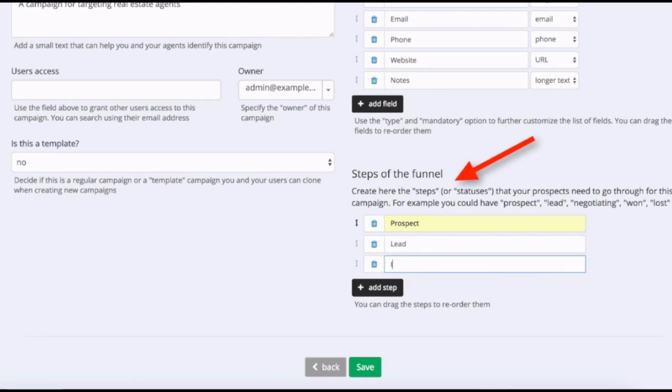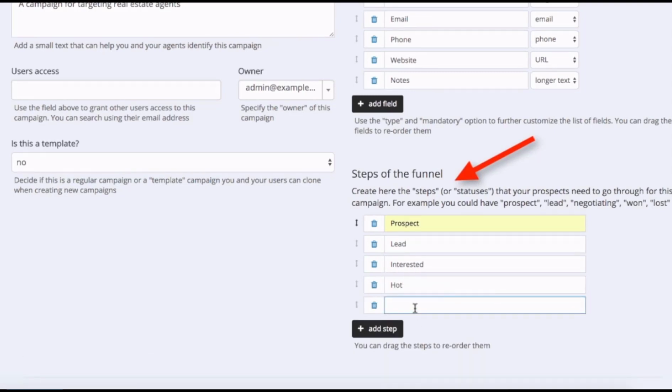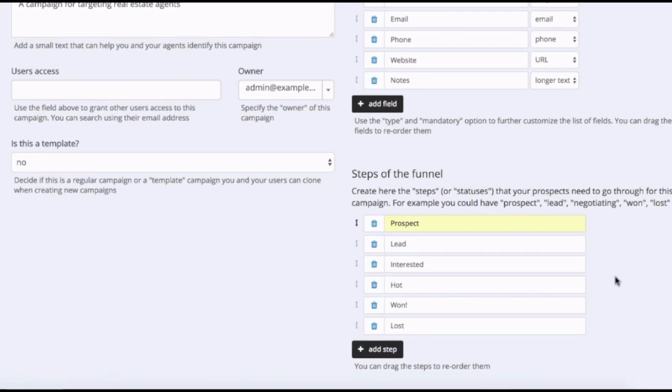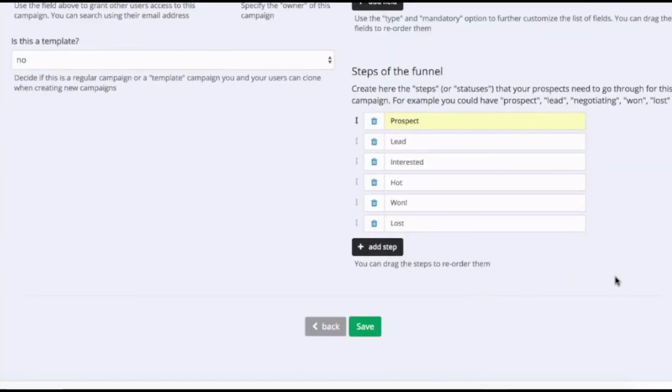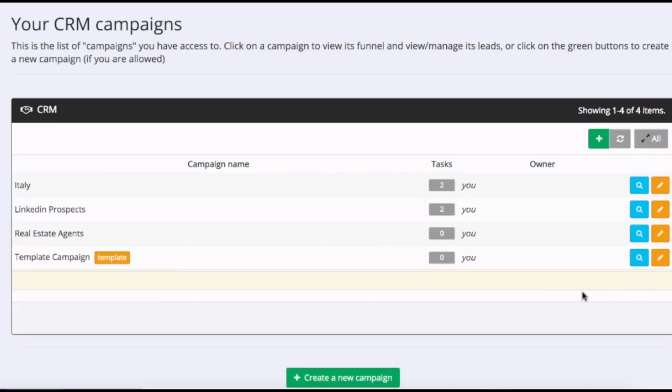So in this section here, we can specify what steps we want in the funnel for this specific campaign. For example, we can start with prospect, then lead, then interested, and so on, down to won or lost. Okay, let's save this campaign and let's go use it immediately. Let's go back to the list of campaigns and here it is.